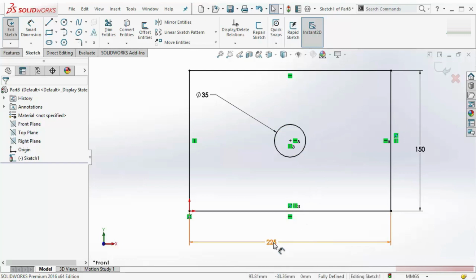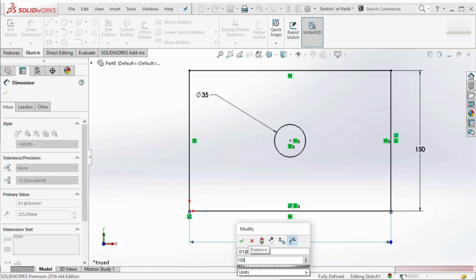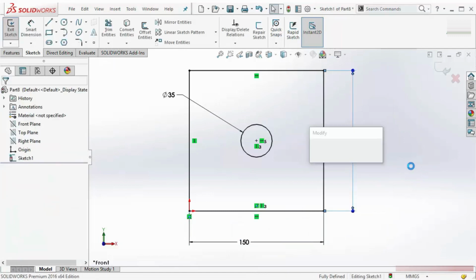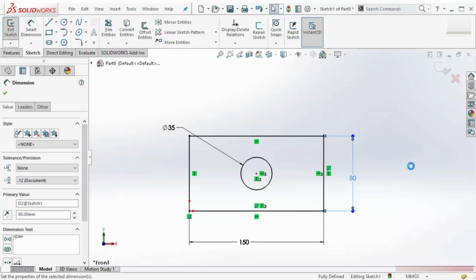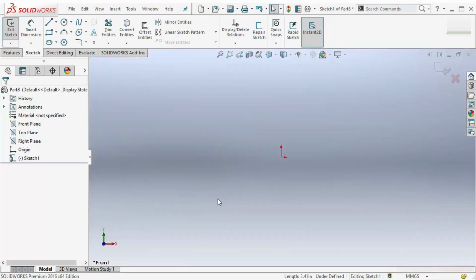Now if I change from 250 to 150 and 150 to 80, you will see this is always at the center. That means I am getting more control on my sketch. This is the main power of geometric relation and dimension. By combining geometric relation and dimension, you can get ultimate control on your sketch as well as on your part. If you want to put geometric relation, there are two different ways. One is automatic, another is manual. In this lesson, I will show you how to put geometric relation automatically.